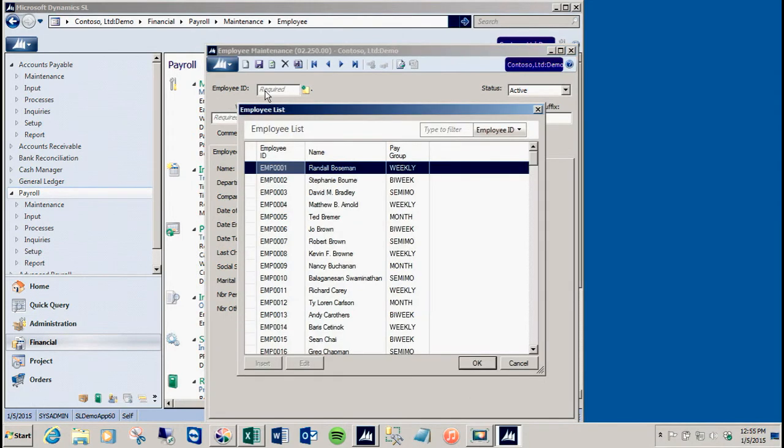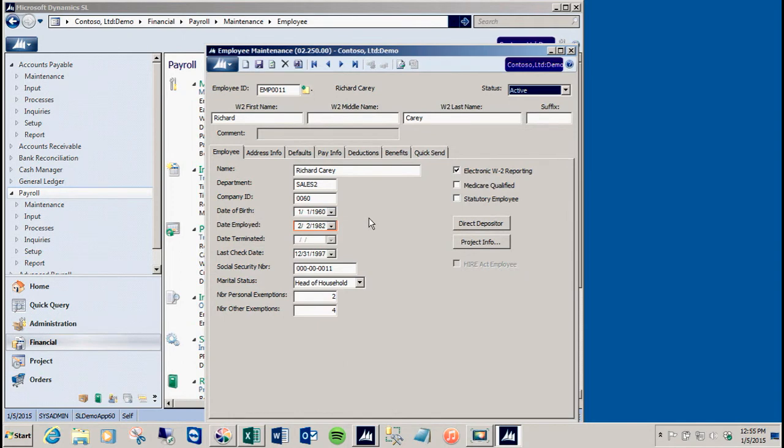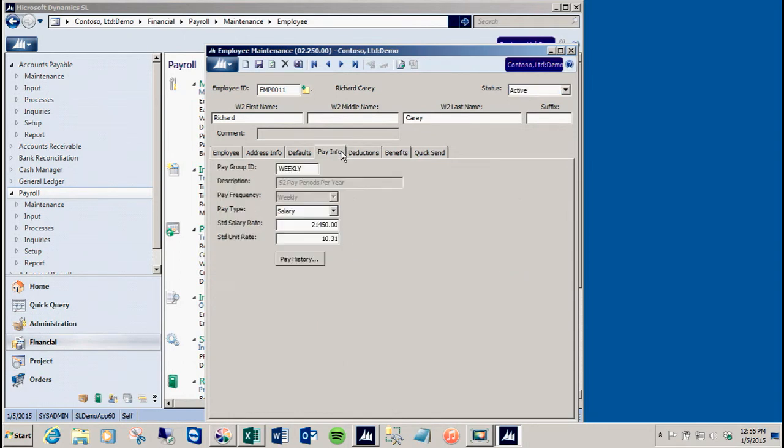And so I'm going to open up an employee here. I'm going to go to Richard Carey, and we're going to give him a raise from $21,450 to $24,000 and change his hourly rate accordingly. And then we're going to put in this comment field has been added. It's a required field. And you can see we put in merit increase, and I'm going to give it a save.